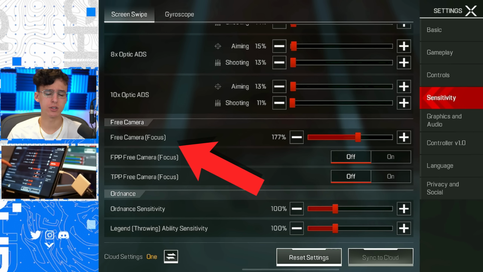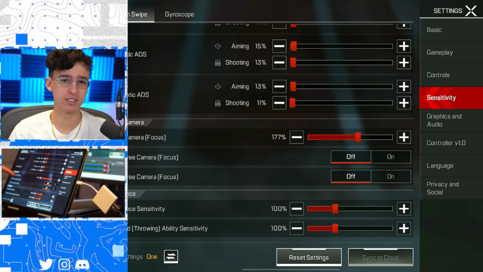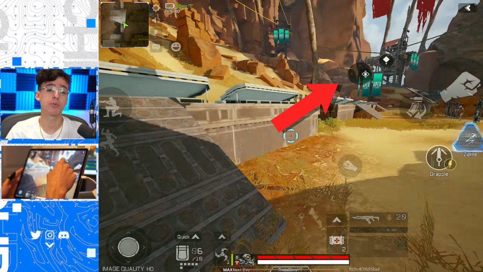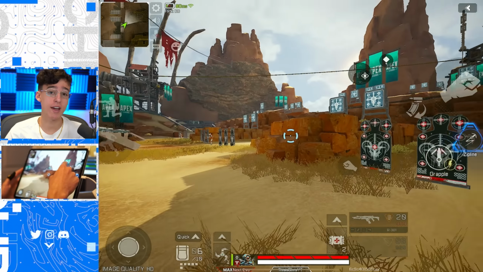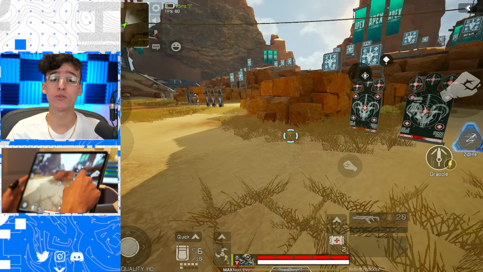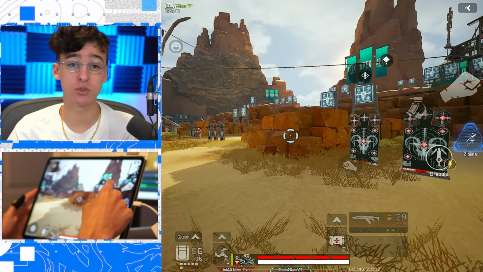Free camera focus. At first, I had no idea what this even was, and I'm sure you guys don't know either. Basically, if this option is on, you can look around without actually having to turn your character model. I personally wouldn't recommend using this, but you can try it if you think this would help.